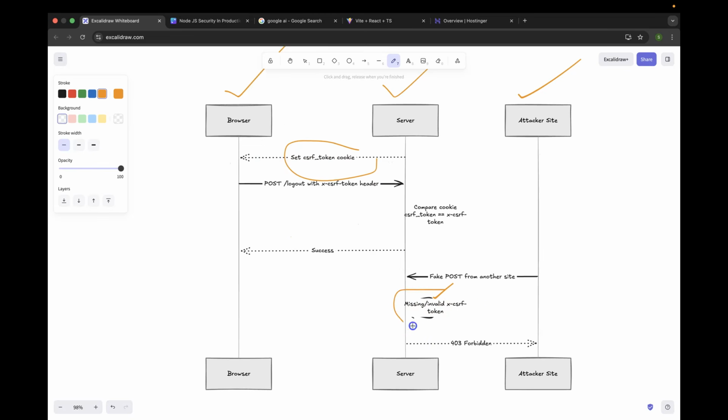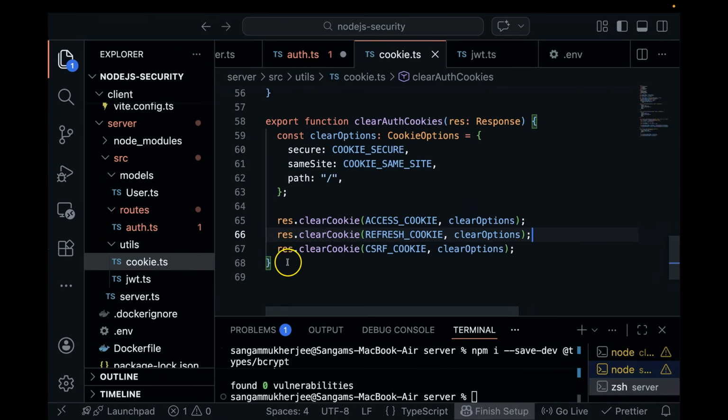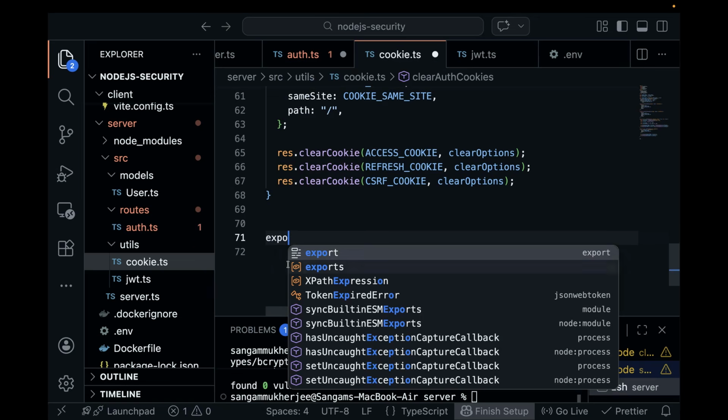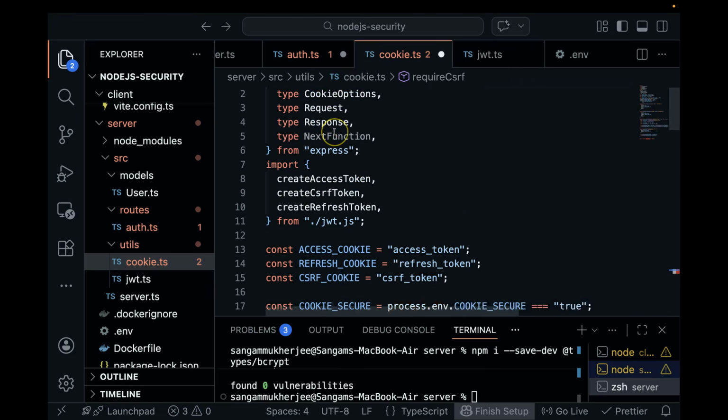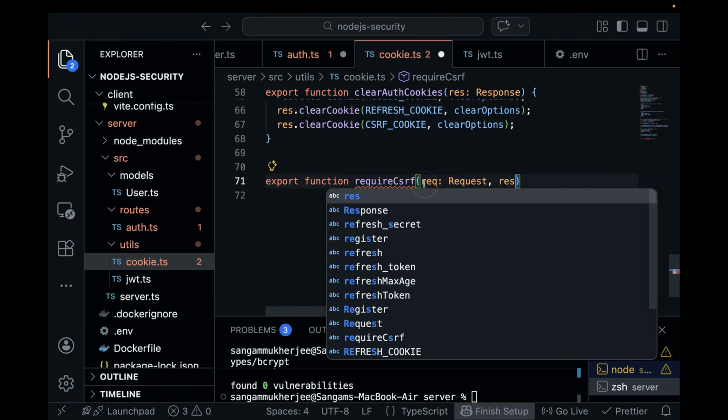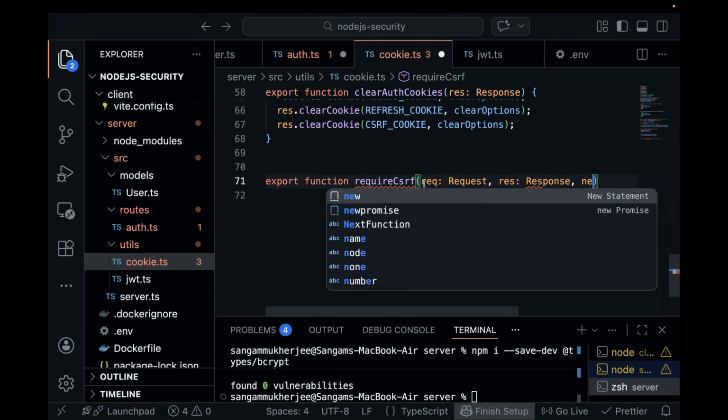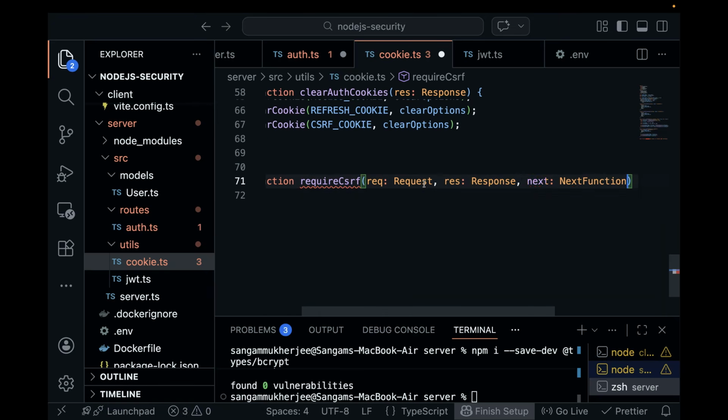See, here we are going to check if there is a missing or invalid token, so you first need to check whether that CSRF token is present or not in the headers. So we are going to pass that in the headers, right? So for that we are going to create one more function here. I'm just going to do export function, and I'm going to call this one requireCSRF, and let's pass the request we already have here. Okay, then we have the response, and then we have the next, which will be our next function.